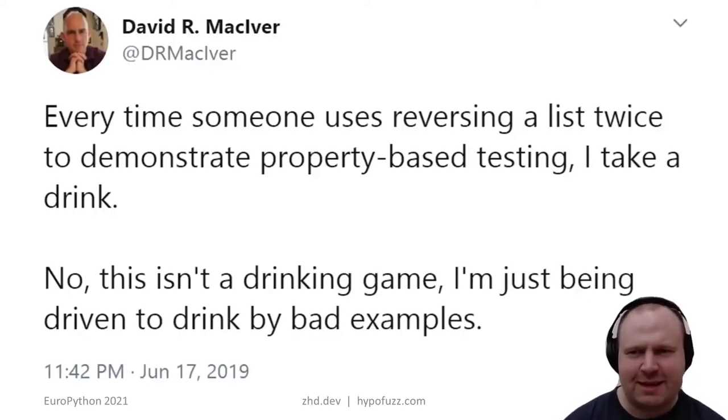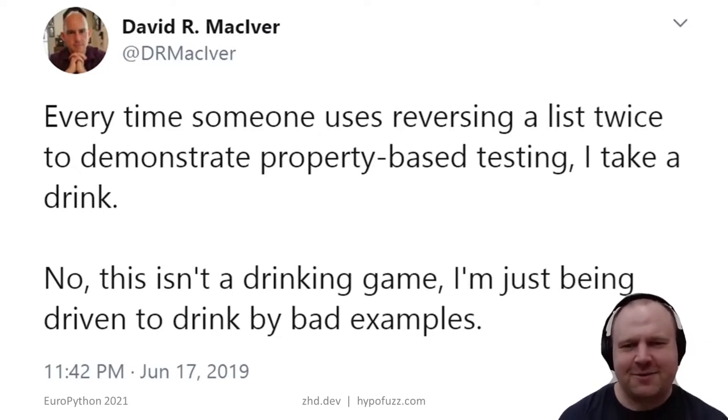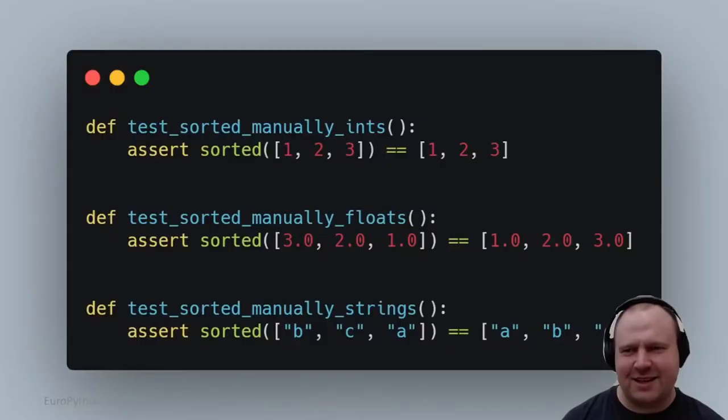So let's use an example. In deference to my friend David, who probably doesn't want to drink quite so much as this tweet would indicate, instead of talking about reversing a list, we're going to look at sorting a list as our example.